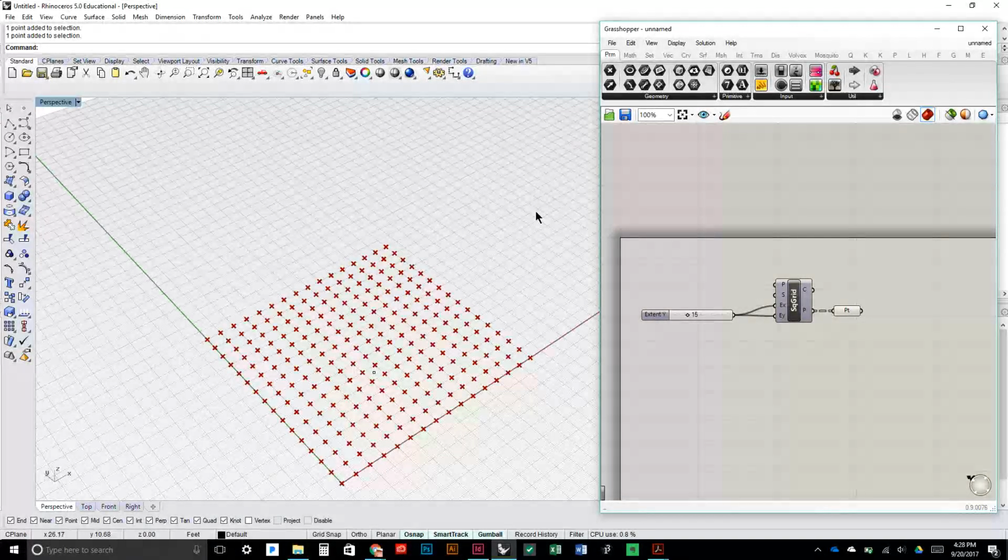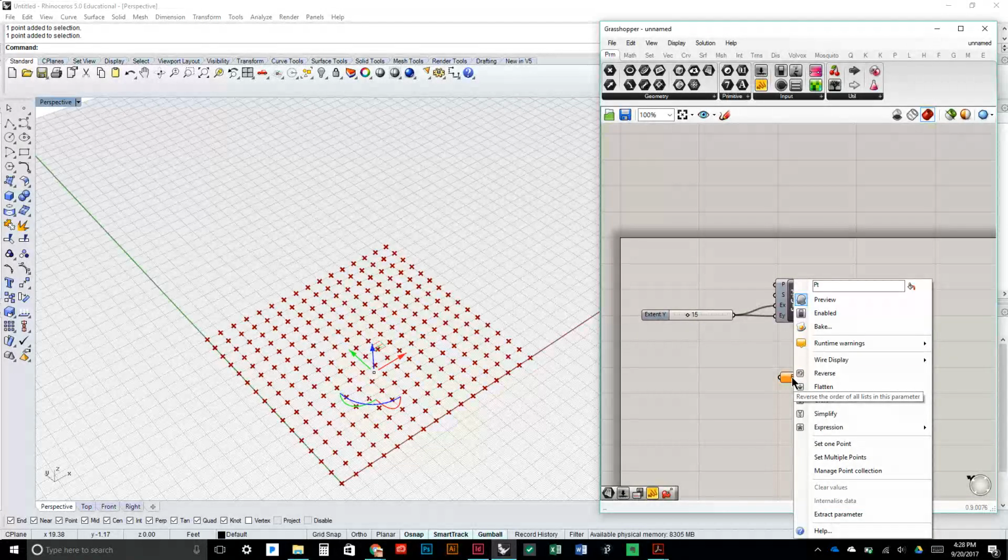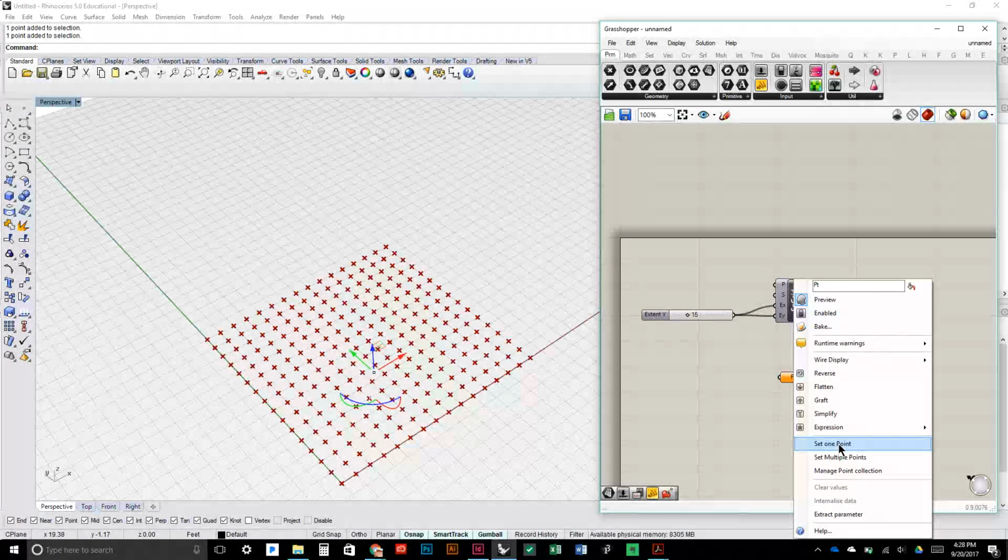So the way we need to do that is first reference this point into Grasshopper. So select your point, grab the point component, right-click it, and say set one point.